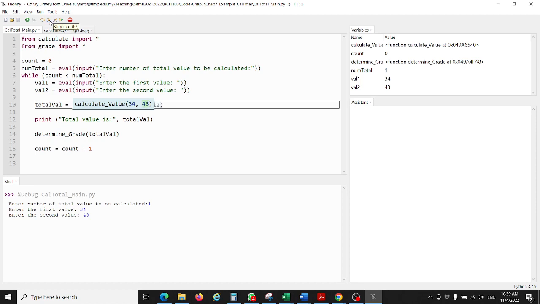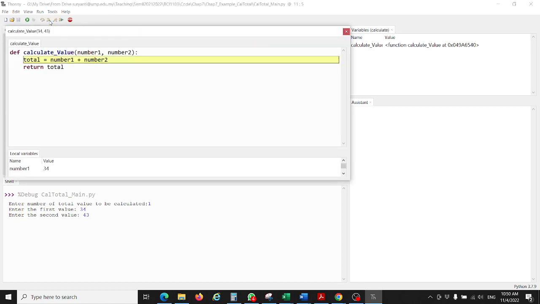Pass the value for value 1 and value 2 to the calculate value. So it will calculate here 34 plus 43. So we will get the total of 77. So we will pass the value.